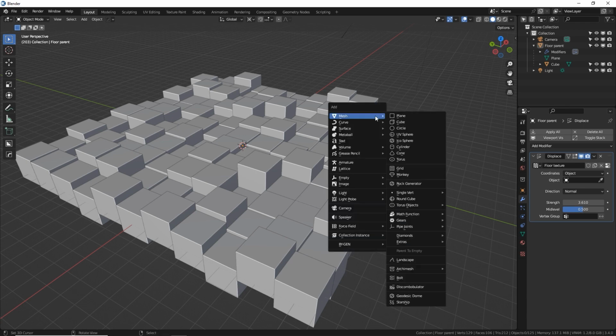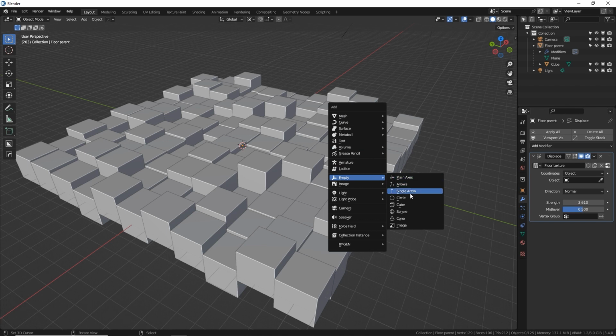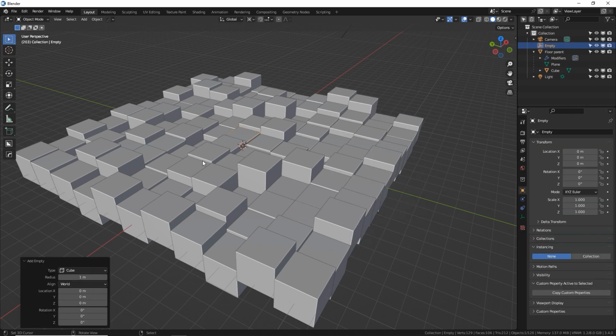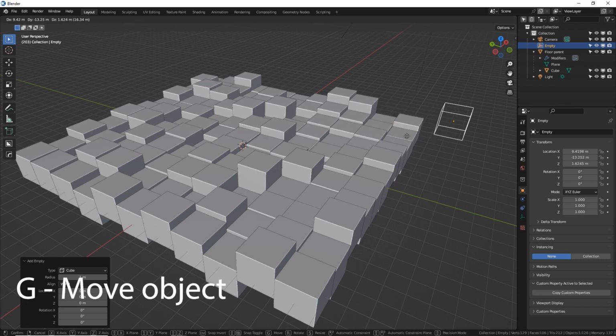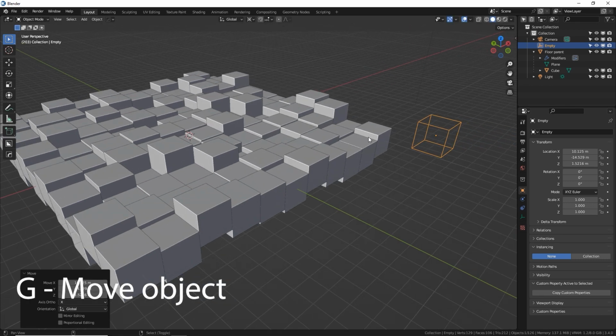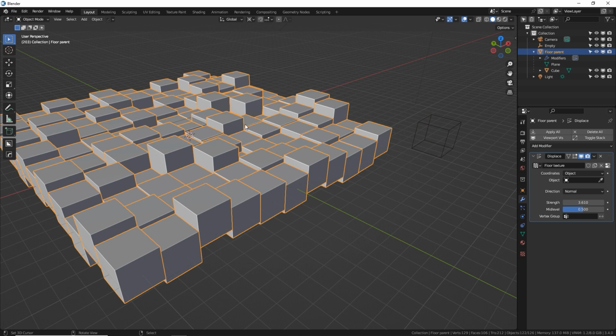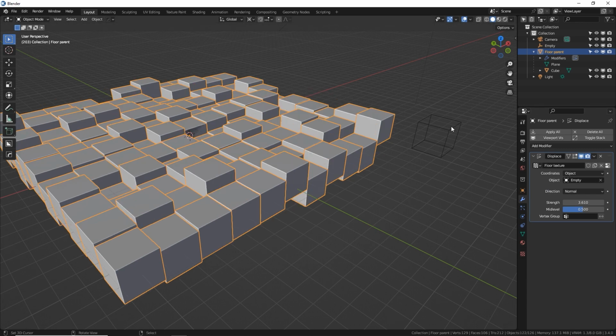So Shift A, let's add another object, and let's do an empty. It doesn't matter which one you do, but I'm just going to do the cube, and I'm going to press G to move it over here out of the way. Cool. Now let's click back onto our plane here, select object, and do empty. Another way to do that is hit the eyedropper, put it over an object, you can see it there, and then click on that.